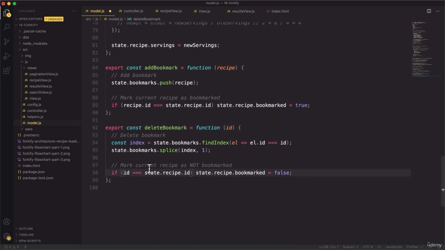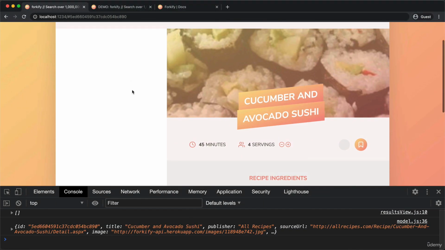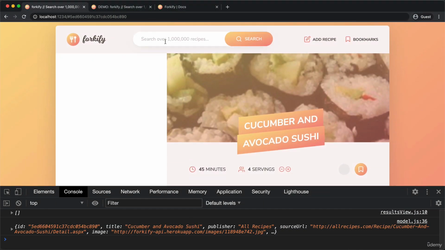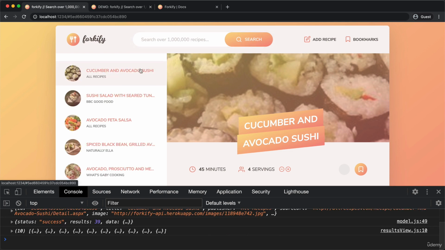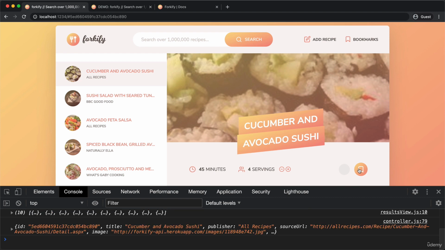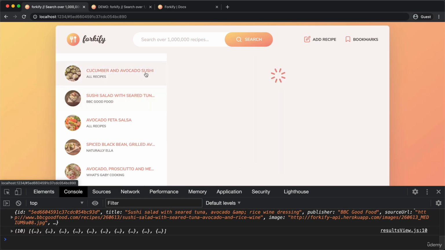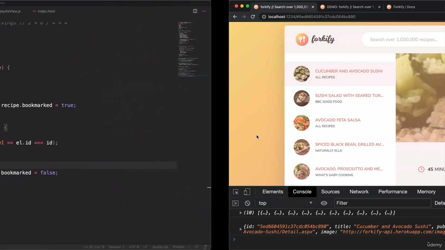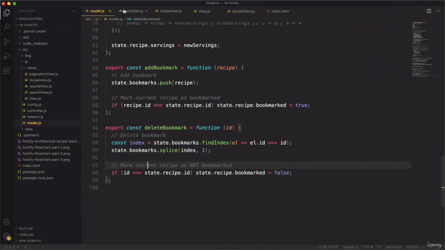So here, of course, we are already receiving the ID. So that's only ID. Let's go back. And let's search for avocado again. So here we have that. Let's bookmark it. Well, that didn't work. Let's see why.